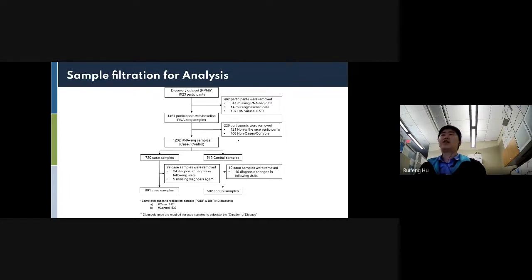Also, we need to filter out those non-case control samples. And also, the white race participants occupy over 90% of the participants. So we only kept the white race participants. So finally, after the filtration steps, in the PPMI dataset, we have 691 case samples and 502 control samples. And the same filtration steps will apply to the PDBP and BioFind datasets, and this is our replication dataset. So finally, we have 812 PD cases and 530 control samples.